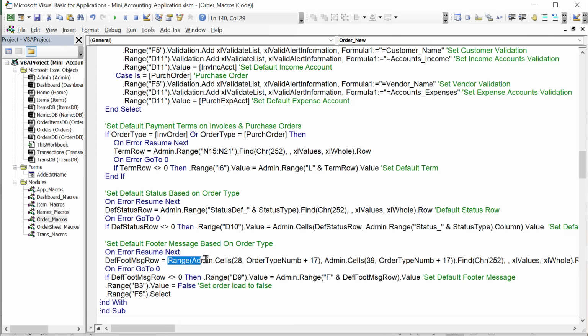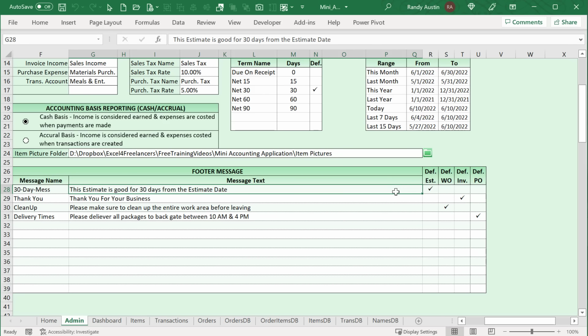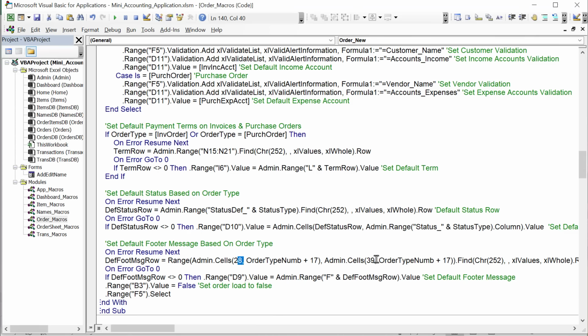So we continue on. It's going to be based on, here our admin, we're going to look through a range. And where's the first row? The first row is 28. Where's our last row? Our last row is 39. Now what column? It's going to be column 17 plus our order type. If our order type is 1, meaning estimate, it's going to be here. If our order type is 2, work order, 3, invoice, so our order number is going to help us determine what column.